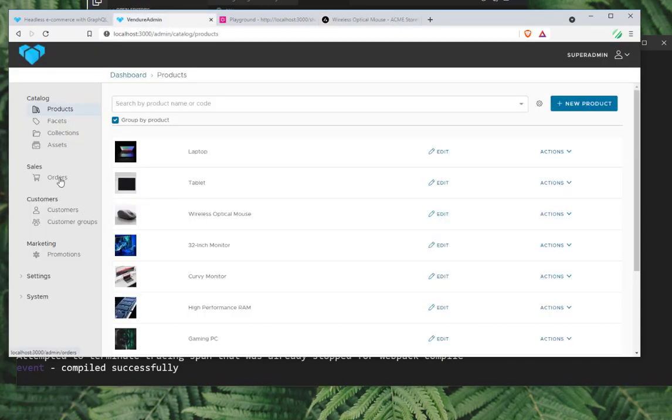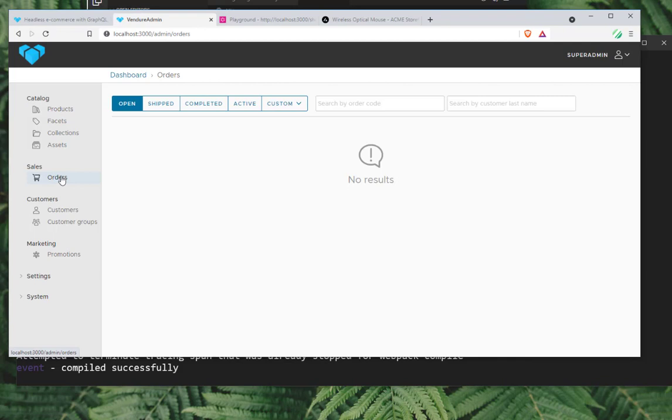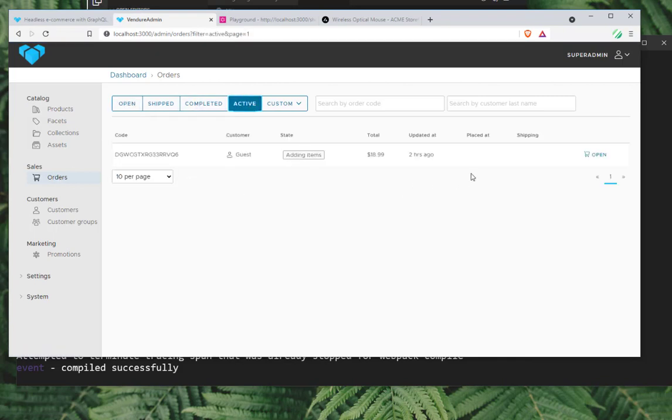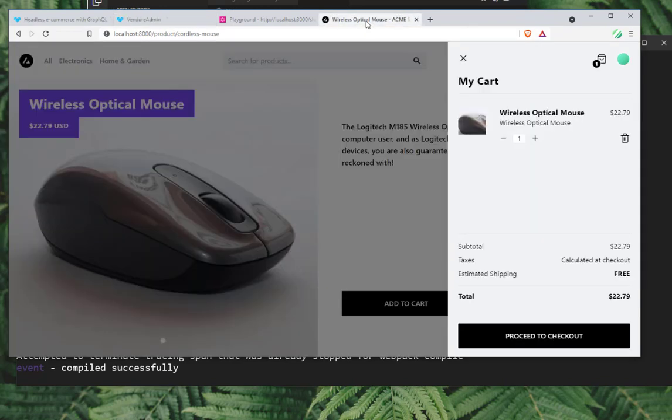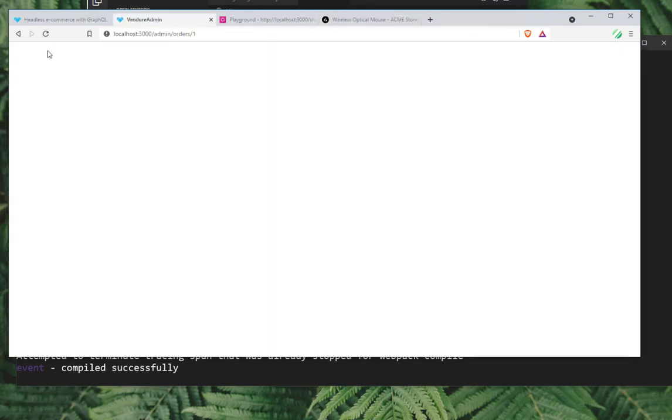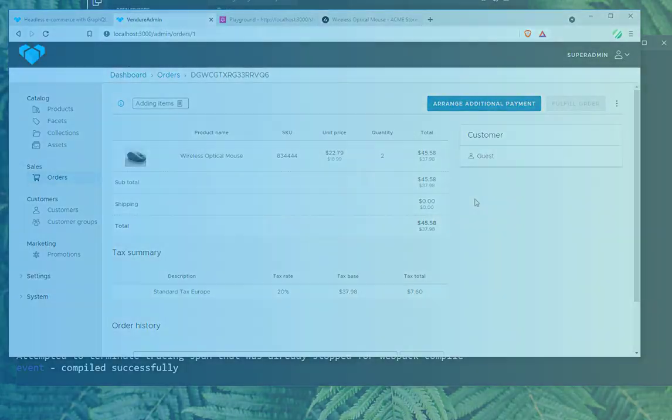If we go over back to our admin dashboard and look in orders, active, we can see right here that our mouse is right there in an order. Let's just double check that. Let's change the quantity to 2, refresh, and there we go. So there we have a fully functioning e-commerce backend, admin interface, and storefront in what, 20 minutes, which is not bad at all.